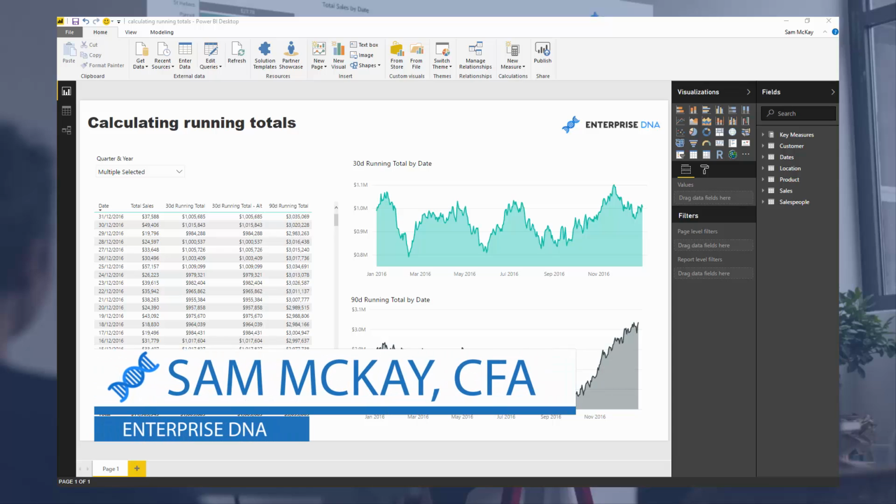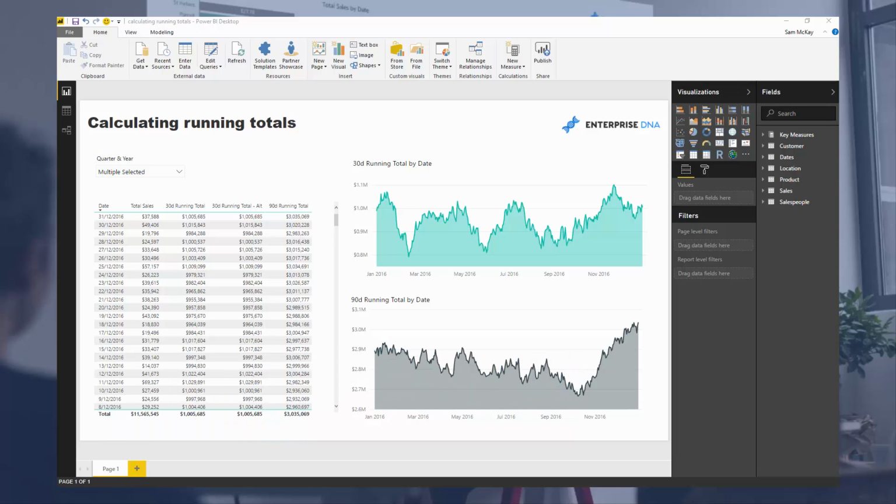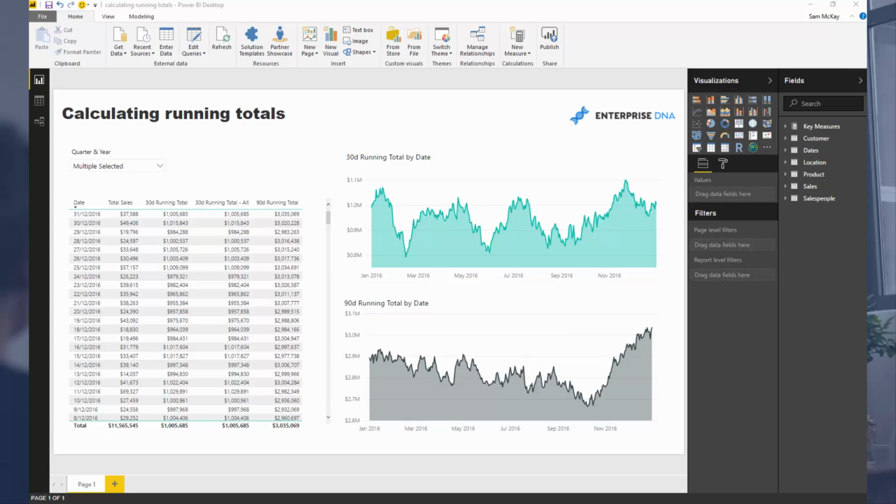Today I am going to show you how you can calculate running totals inside of Power BI. Now, there's actually a couple of ways you can do it. So I'm going to show you both ways, but this is ultimately what we will get as a result.